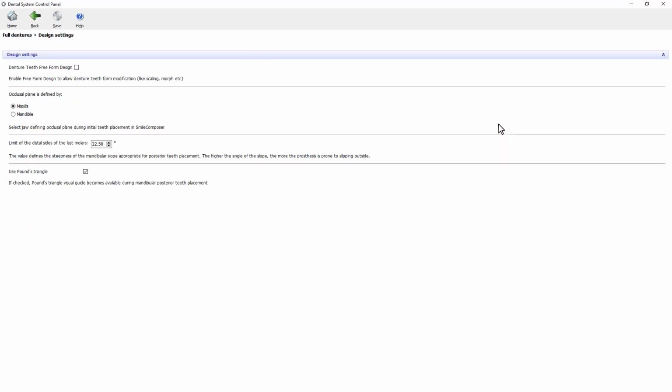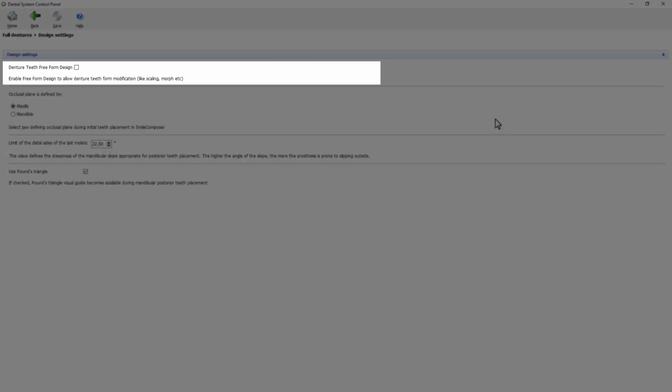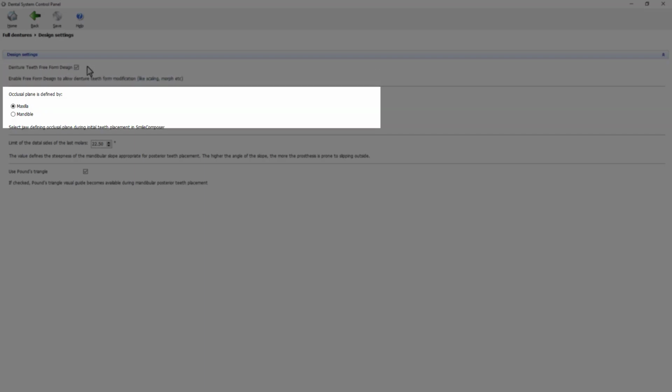You can see that there are a few options here. Firstly, you have a checkbox for denture teeth Freeform design. If you enable it, that means you will be able to change the teeth shape. You'll be able to use more specific tools while designing in the Dental Designer. Furthermore, we can define if the occlusal plane is defined by the maxilla or the mandible. The initial placement of the teeth in the Smile Composer will be made to fit the occlusal plane accordingly in most of the markets.